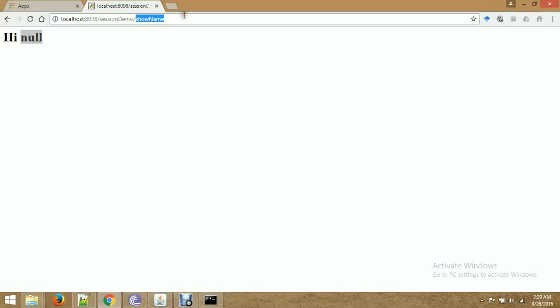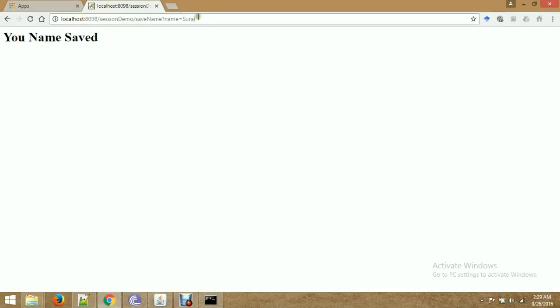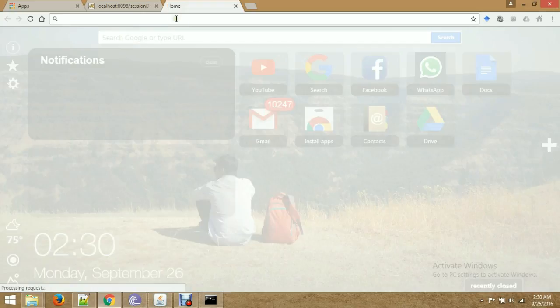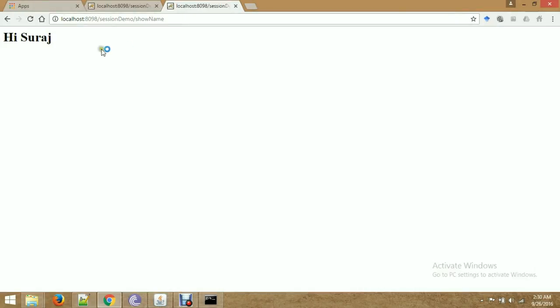Now to save it, we have to use it like this, and you may use another tab for this. Now see, this is the data stored in the session. We can use this information for any purpose or any process or any procedure to process the request.